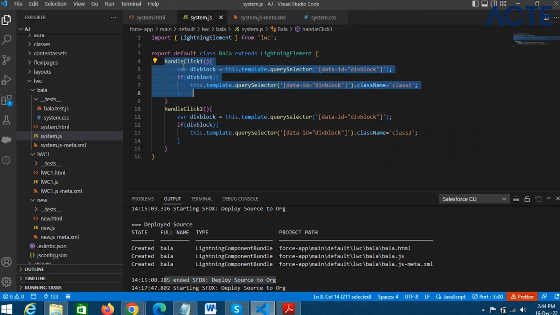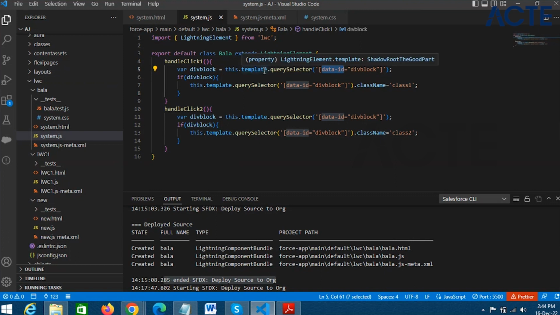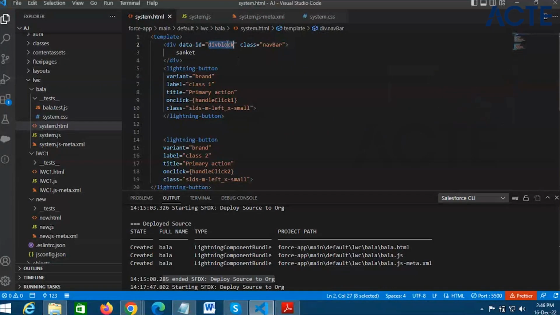We have added one variable having the div block. The div block consists of the data ID. This data ID we have inserted from the template. Template means what's this word called? We will import this thing from the HTML file. Okay? Div block is explained with the HTML. This data ID, we have declared one ID, named it as a div block.